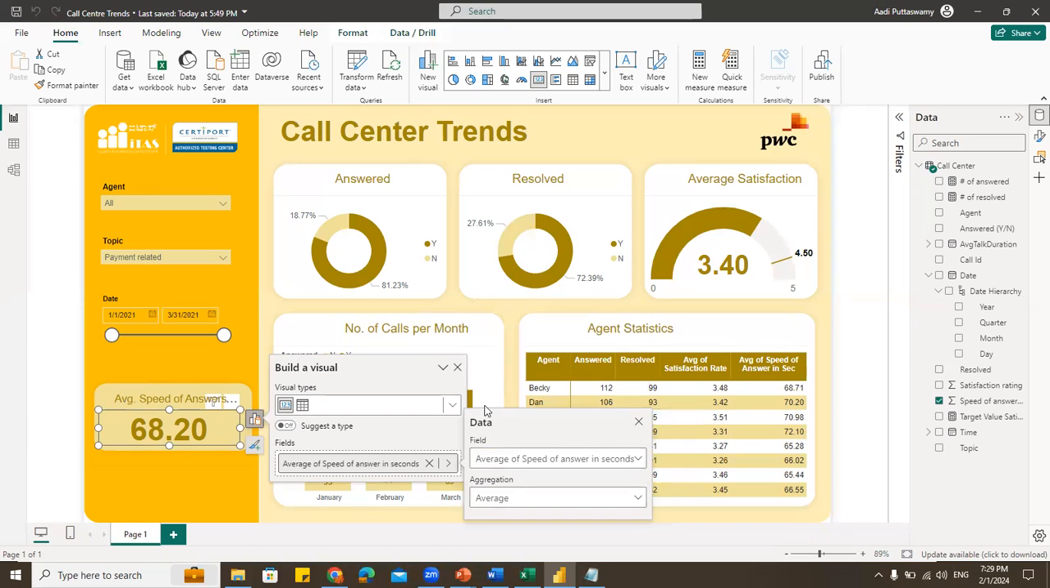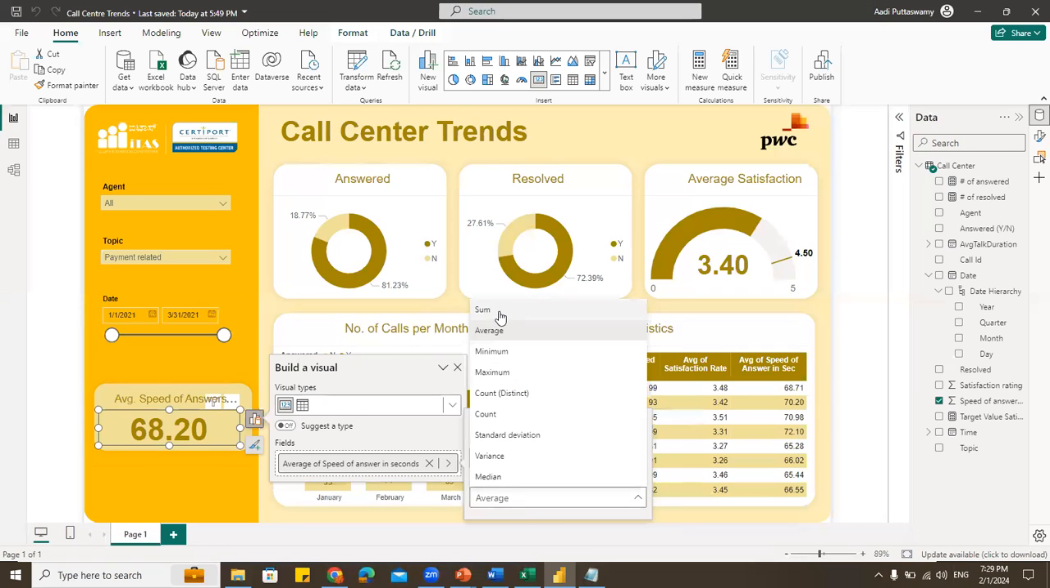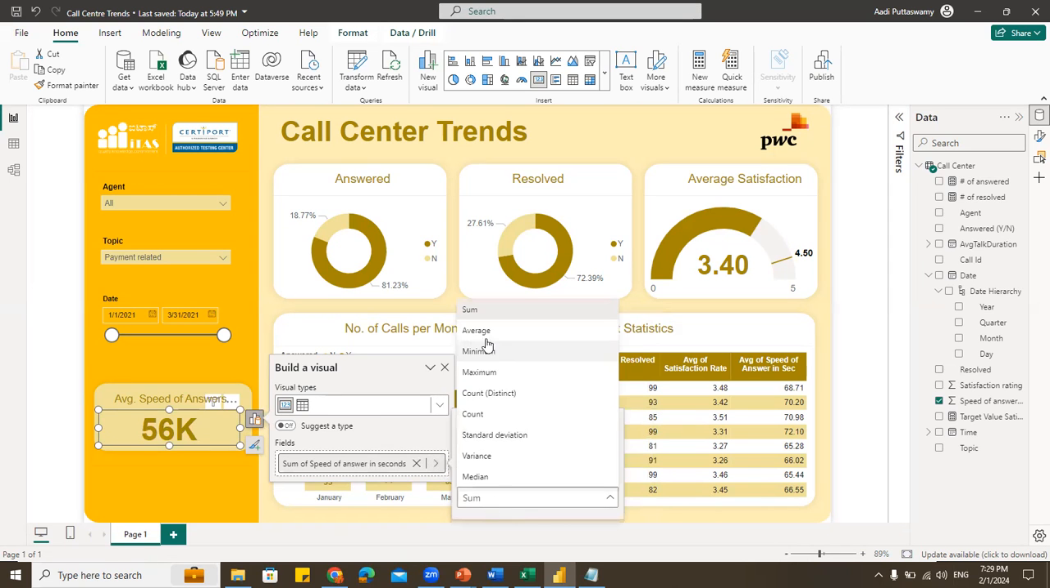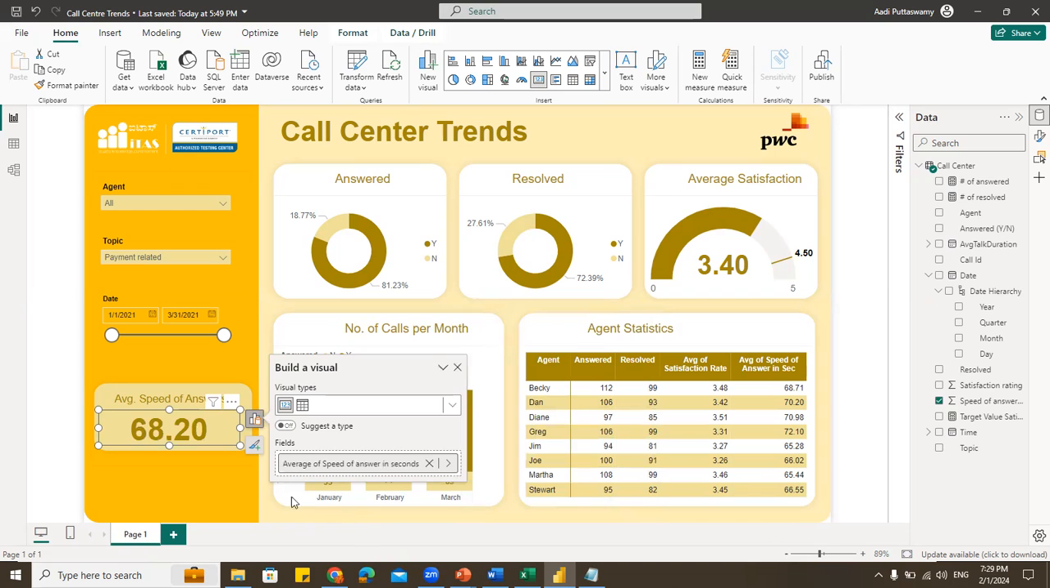It says average speed. So instead of sum, if you give sum, it will give me a different result. So I want this average. When I drag and drop that, I will say average, like this. Okay, all right.